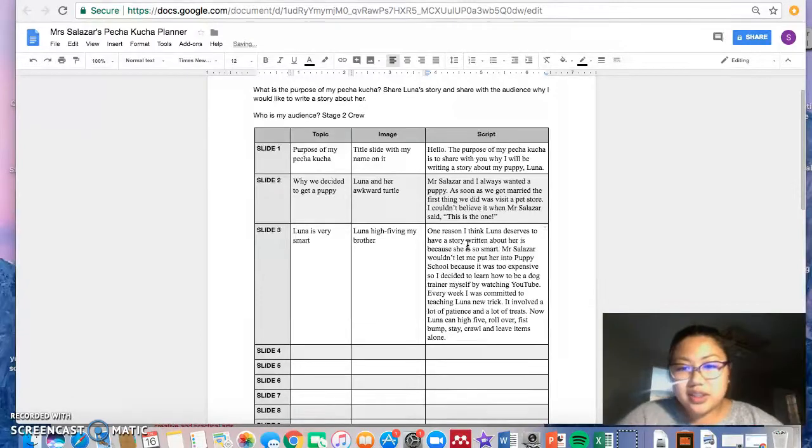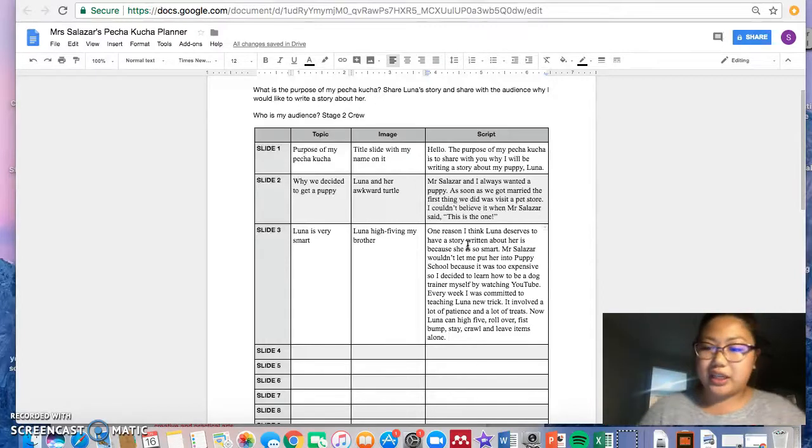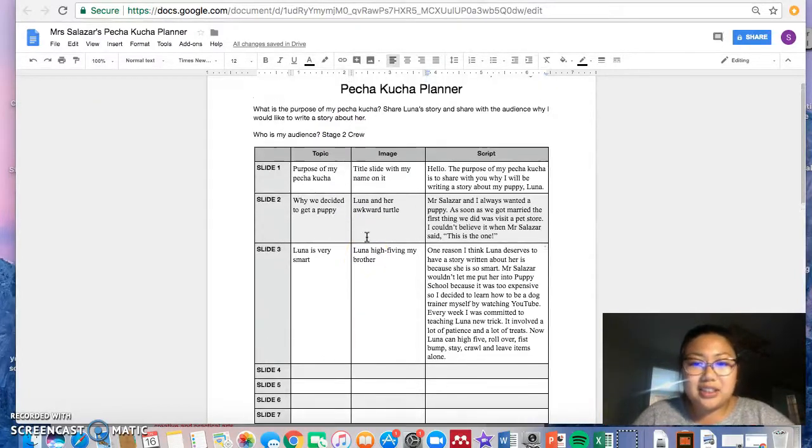So you can see here in my script, it's not perfect yet, and I'm going to have to make sure that I reread the script for each slide, and maybe I'll use the timer on my phone to check that each one goes for 20 seconds, because you can see right now it's not. So I think that's enough for you guys to get yourself started.